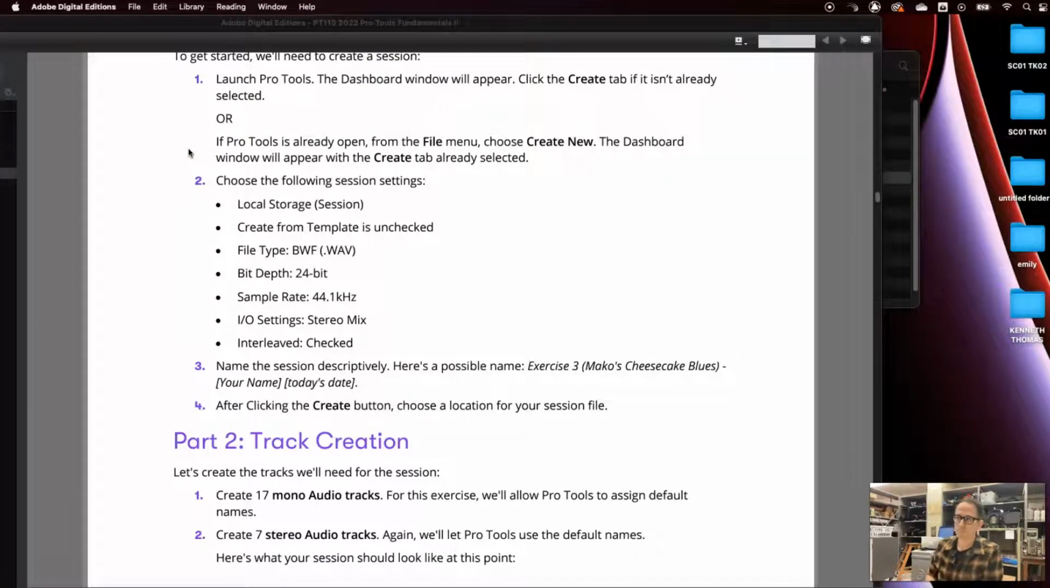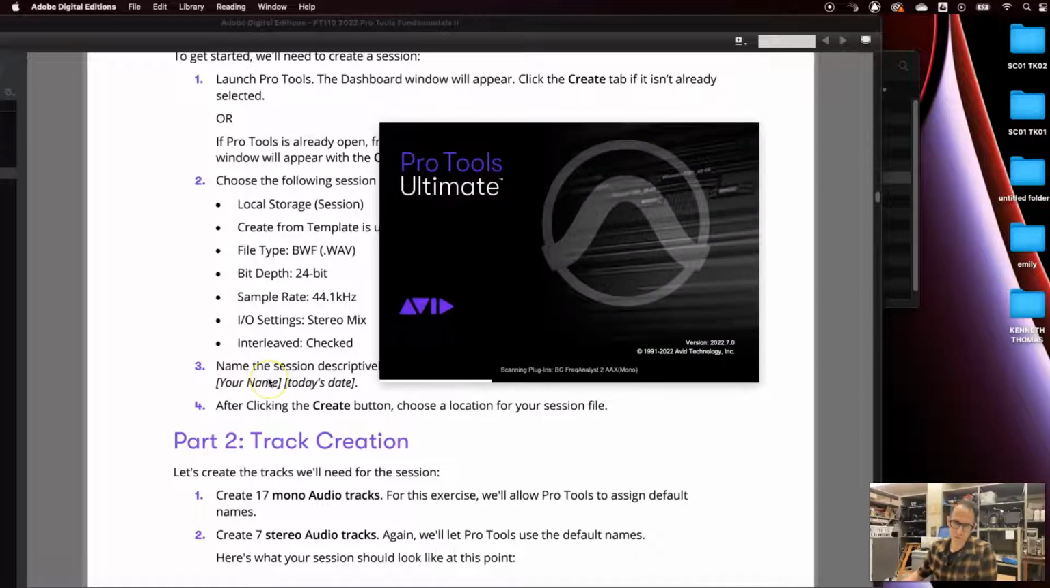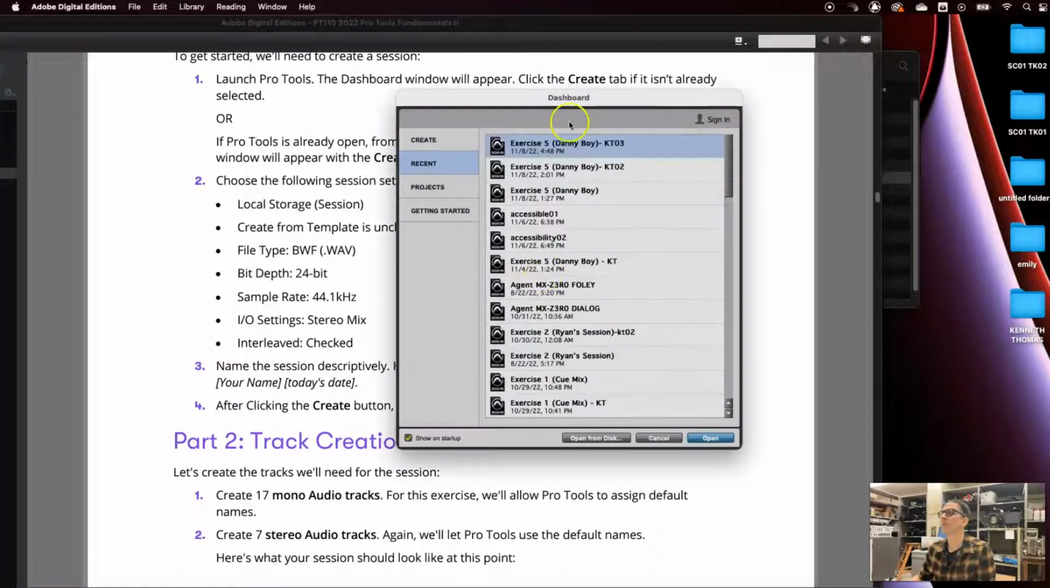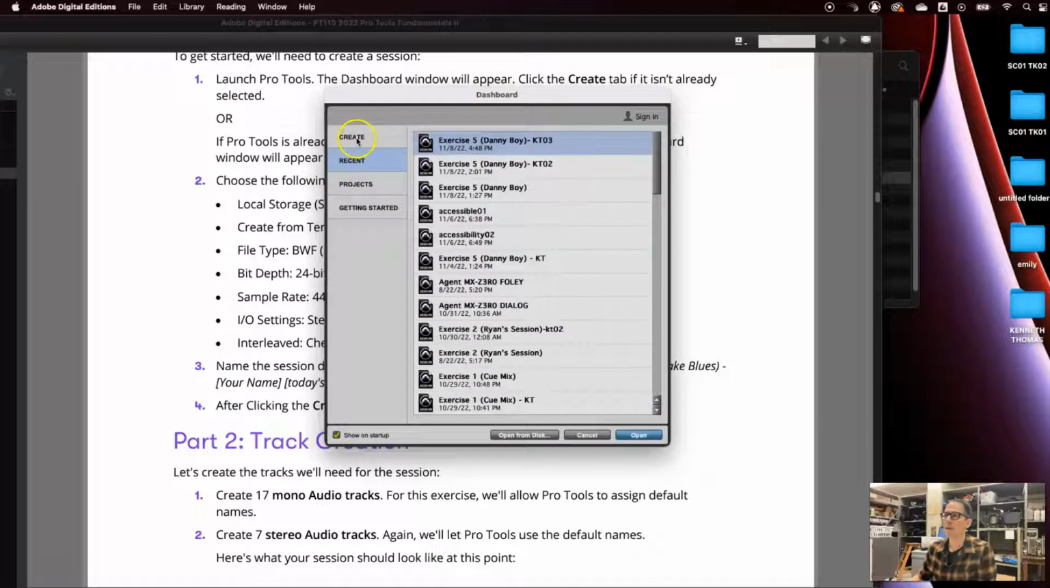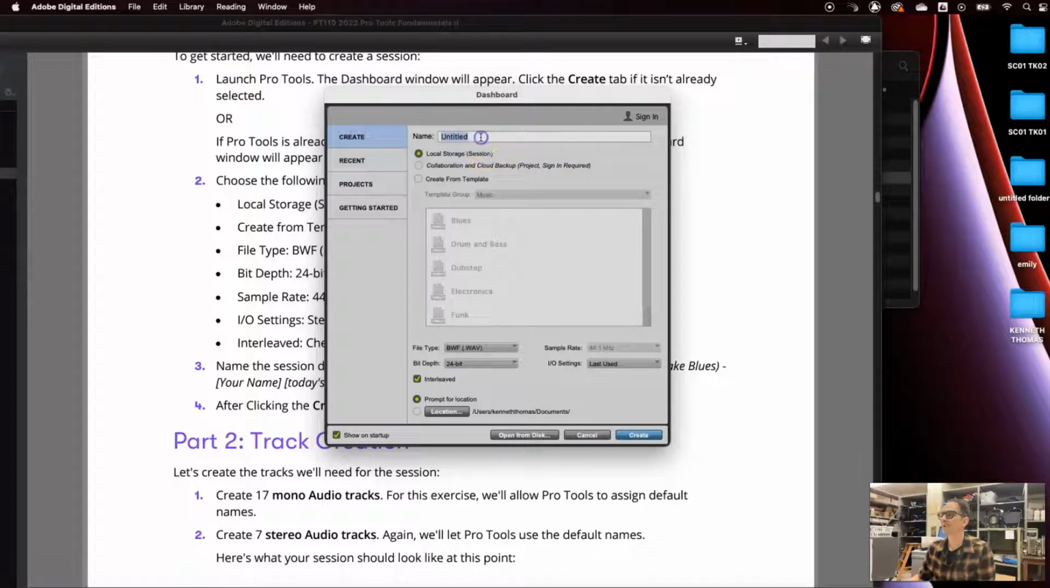And as you can see, we're going to be going to the dashboard. We learned about this at the beginning of the 101 book. And we're going to be setting up these parameters for our session. We'll just call this exercise 3 with your initials. That's all you need to do. All right, here we go. So create, and we're going to call this exercise 3.